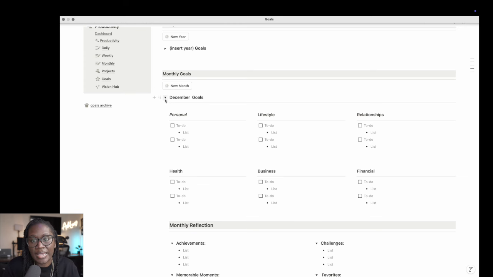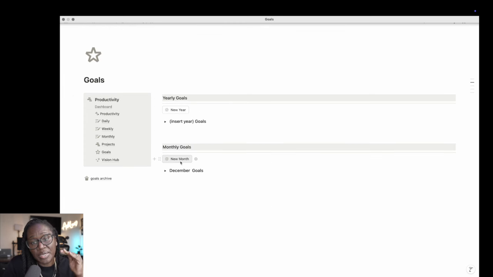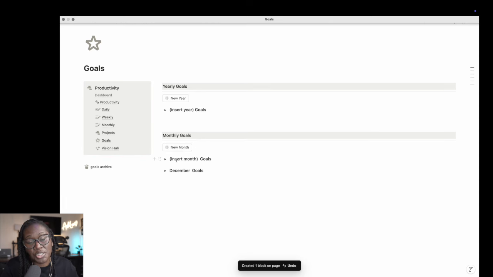Each month you can add in a new month. And if you want, you can leave your months here if you want to reference back to the goals that you set in any previous month, or you can add those to the archive too.